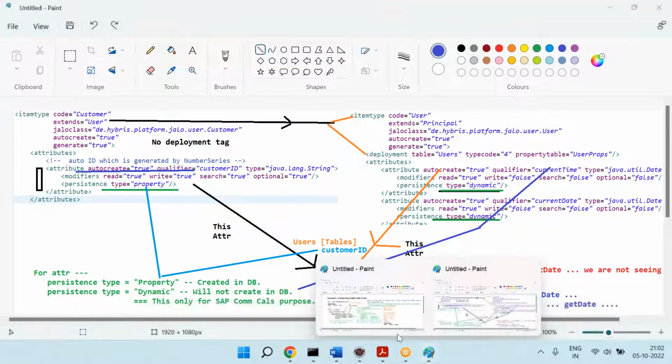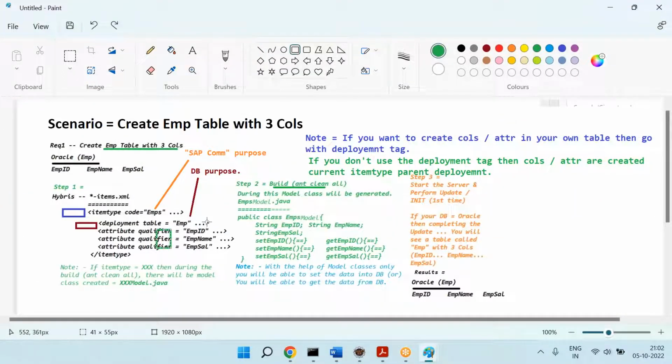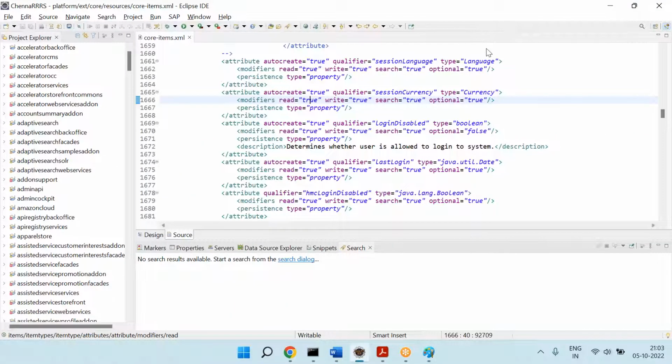That's it. Now let's come back to our original discussion, deployment. Now you understand what is the meaning of deployment. So what happens if you use the deployment? What happens if you don't use the deployment? If you don't use the deployment, then current attributes will be created in the current item type's parent. If that parent is having a deployment, there it will create, and so on. If you want your own table, then use the deployment.